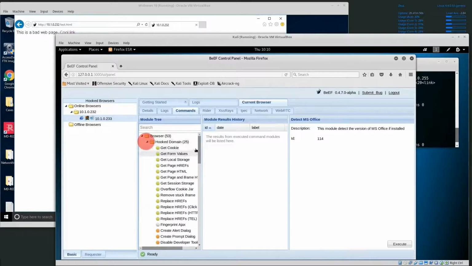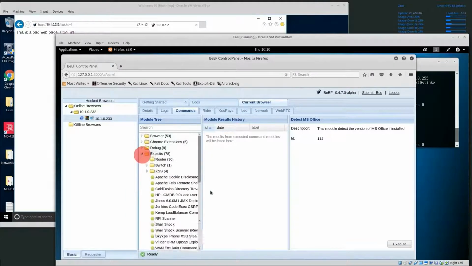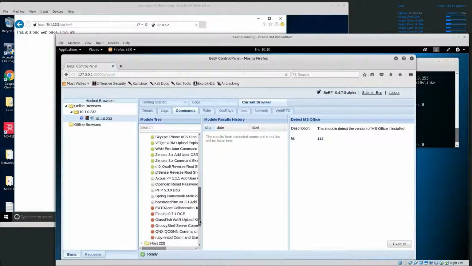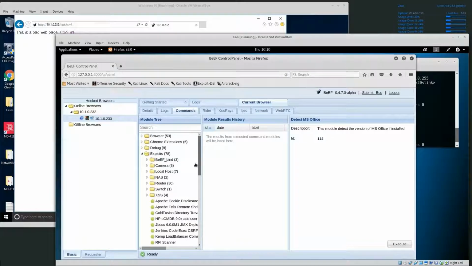Let's see. What I want to try next is Chrome extensions. We're actually attacking Internet Explorer, so we don't need Chrome extensions. If we look at exploits, they mostly deal with taking over different types of firewalls, home routers, things like that, NAS devices. ActiveX command execution: if this browser has ActiveX installed, then we can do that.